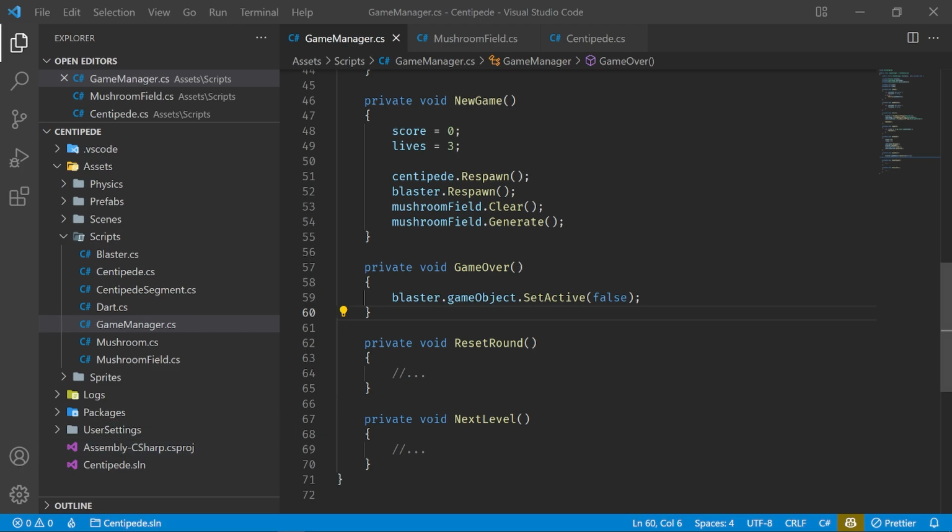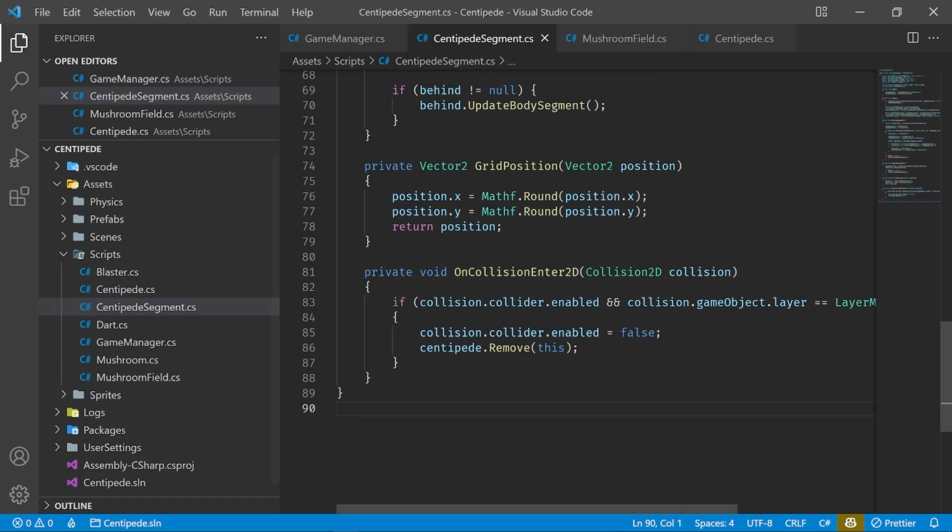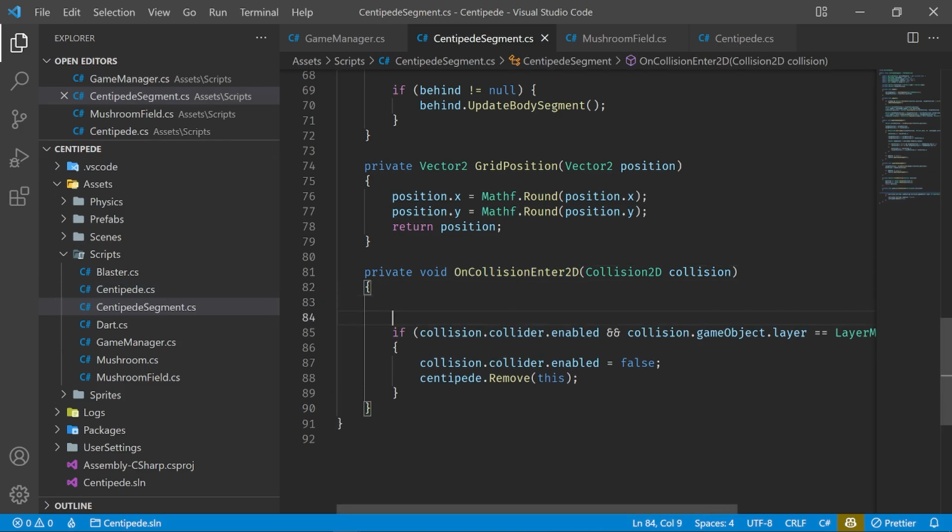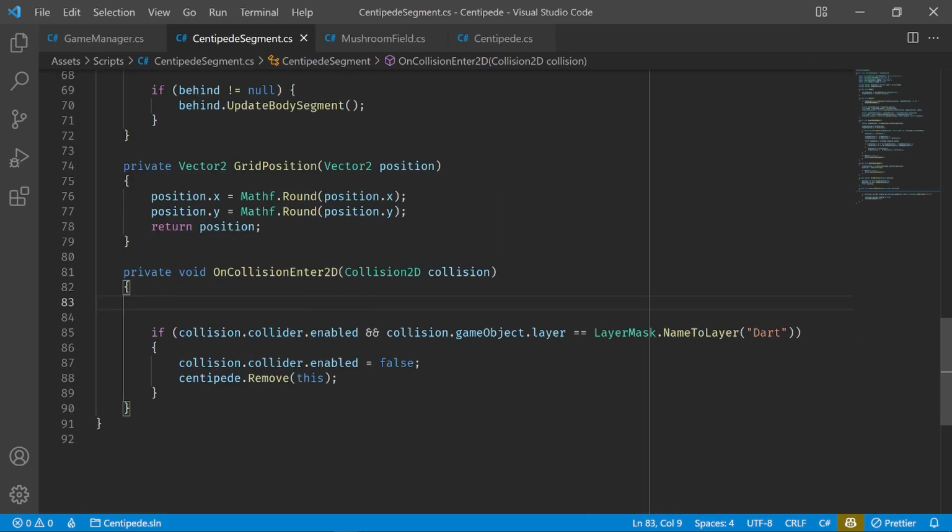All right, let's do our reset round function next. So here, when you reset round, this will be handled when the player loses a life. So when the centipede collides with the player, then we will reset the round. So actually, let's go ahead and check for that collision first. So let's go to our centipede segment. We already have our on collision enter function. Here, let's just check for collision between the centipede and the player.